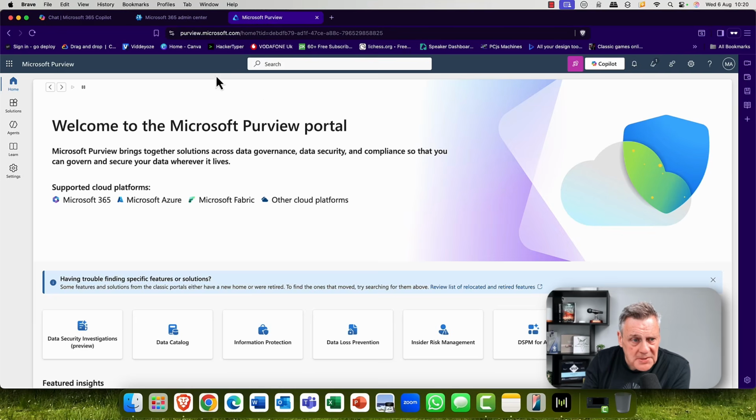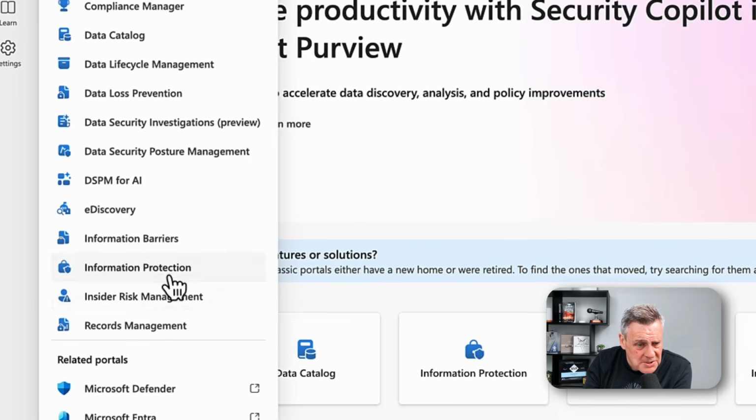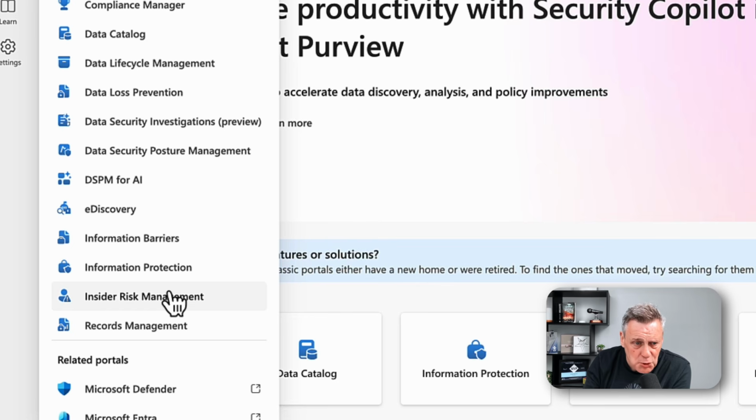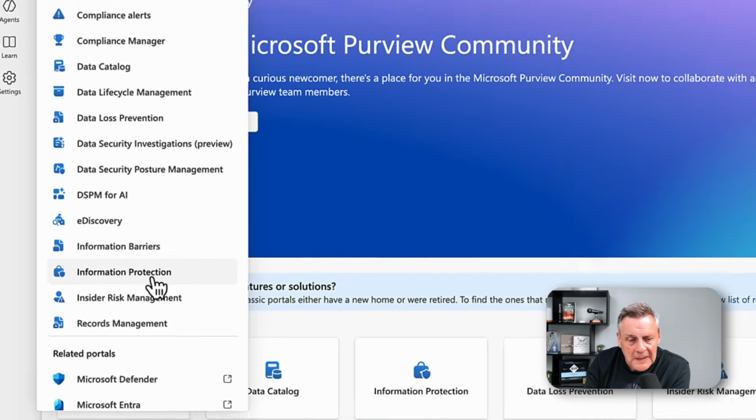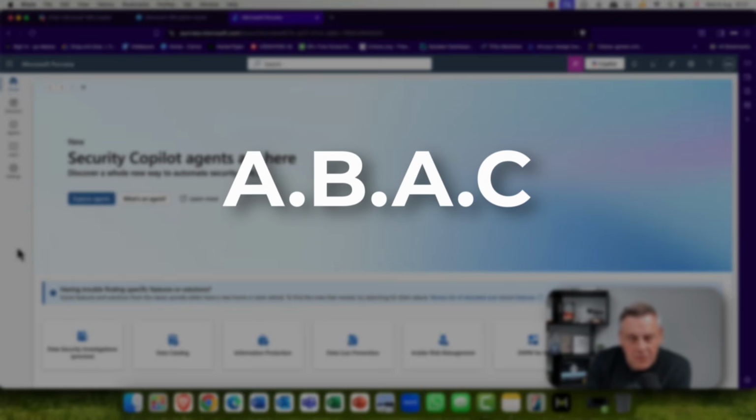What we're going to talk about is adaptive scopes. Many of you might know the various solutions that we've got here in Purview, things like information protection, insider risk management, records management, and so on. From the very beginning, you could create policies based on users and group membership. But what we now have is a real expansion of what we call adaptive scopes. And this is a classic example of what we call ABAC, attribute-based access control.